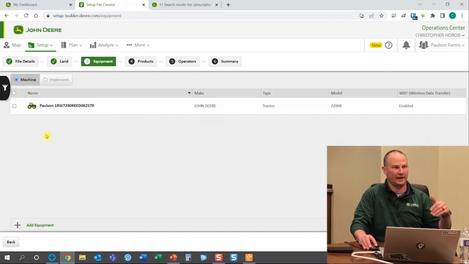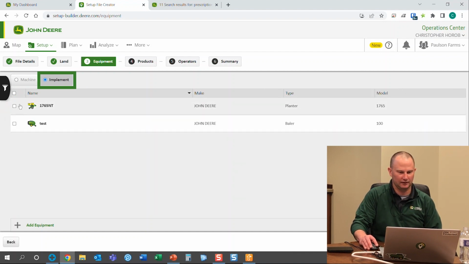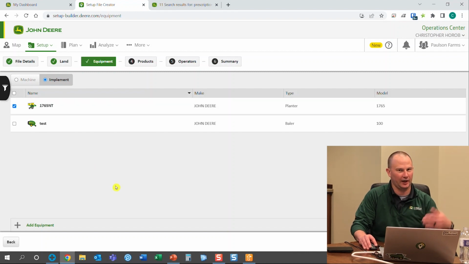So if you have a JD Link enabled machine, they will automatically be in here if we move them into your account. So this is a machine that we have in the system. This is going to be our planter tractor. And then you got to remember an implement. So here we have our planter. If you're in a combine, you need to make sure you add your heads.